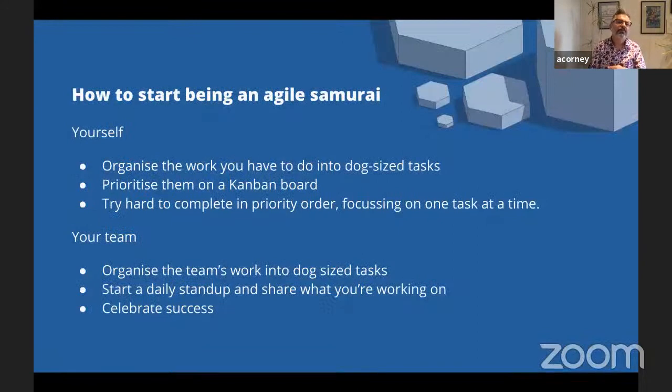So that's a super high level overview of Agile. And if you want to start being an Agile samurai, I would be completely and wholeheartedly supportive of the idea. For yourself, start to organize the work that you have to do into dog-sized tasks. Make a Kanban board and prioritize them on the board, and then try to focus on completing them one at a time in priority order. I know that it's hard, but try to do that.